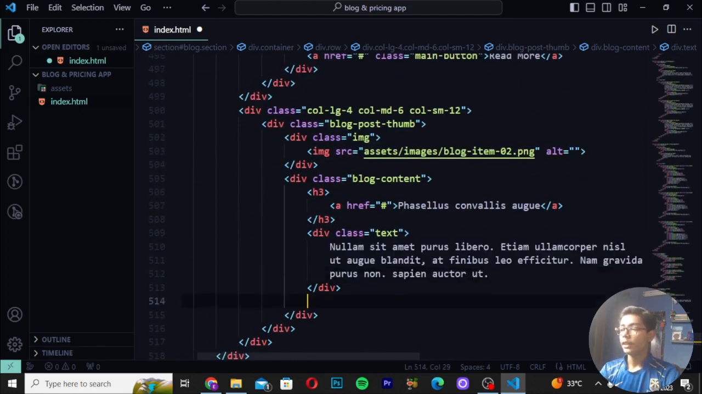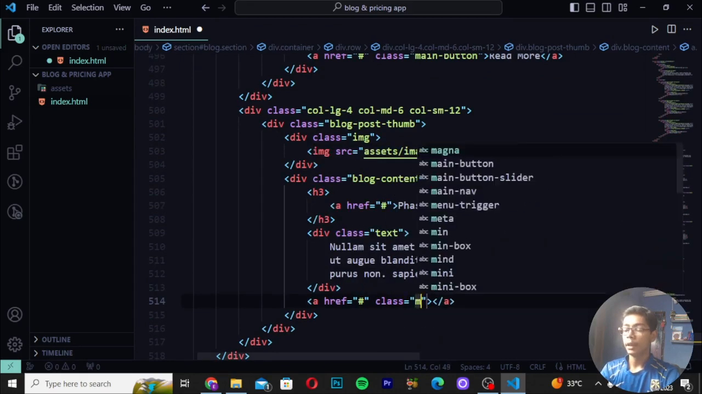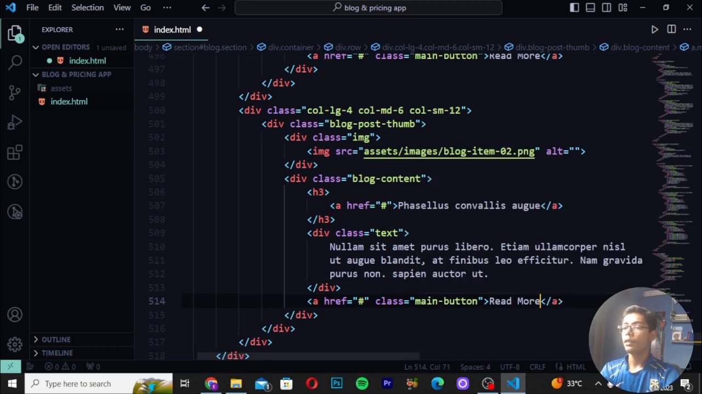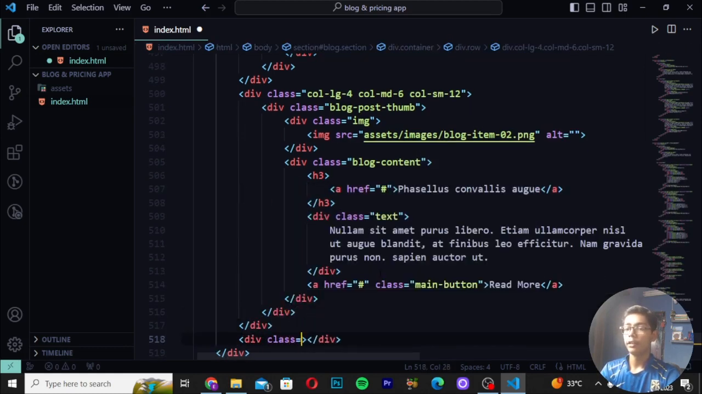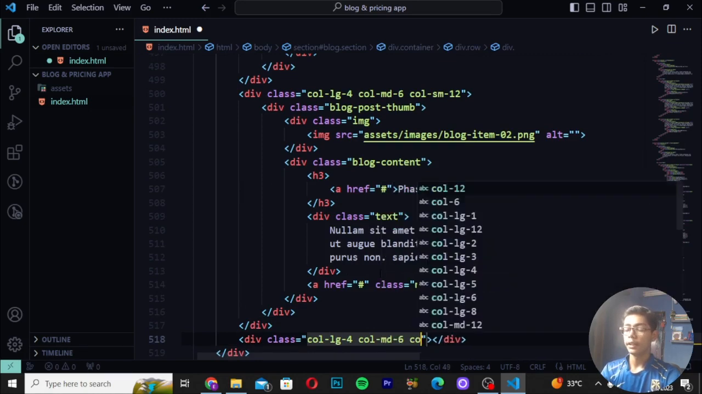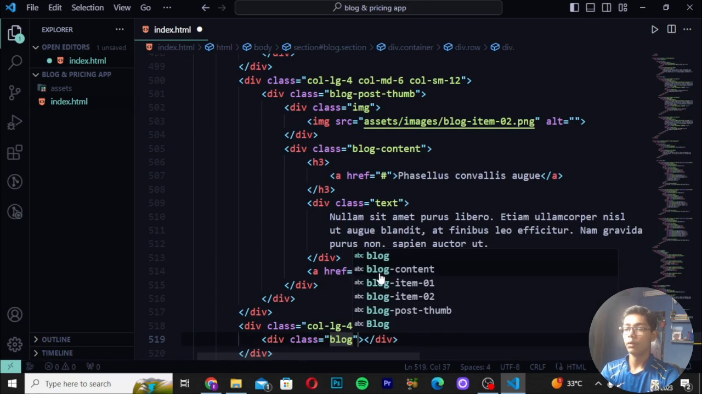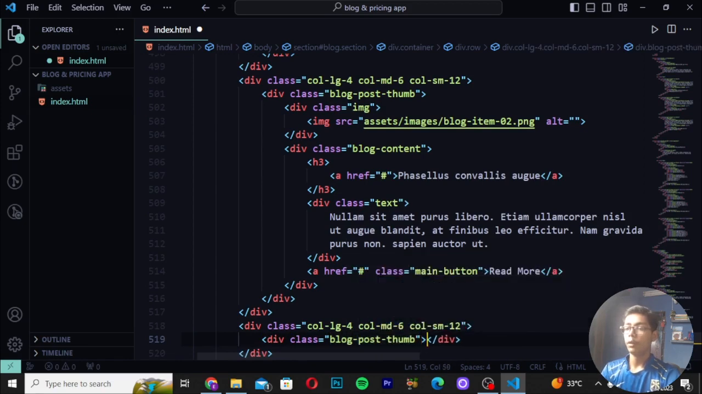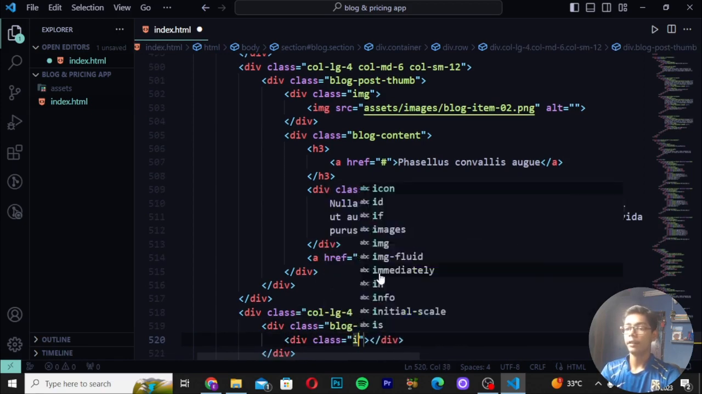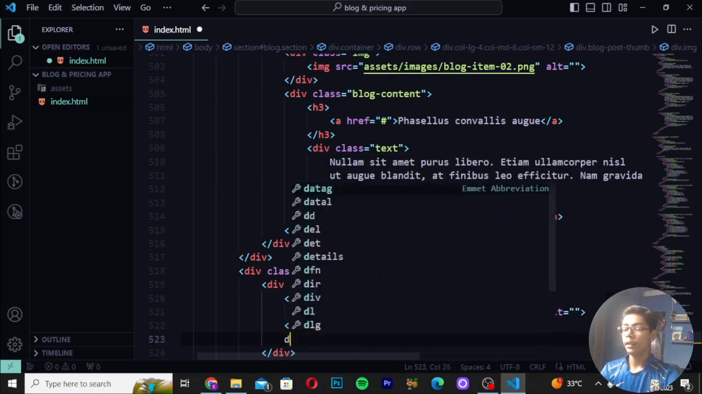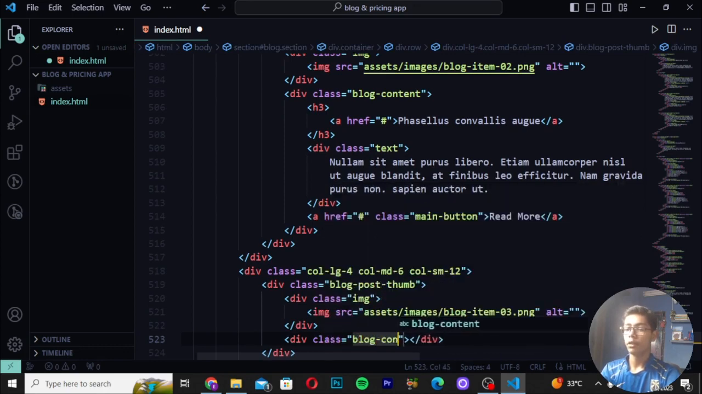After pasting the text, move down and write here class as main-button, and here I will be writing read more. Then when you just done that, you have to write here div class col-md-4, and write here col-md-6, col-sm-12. So when you just done that, again you have to write blog-post, and here you have to write blog-post, and write here div class image. Write here img /images/blog-item-3, and write here div class as blog-content.